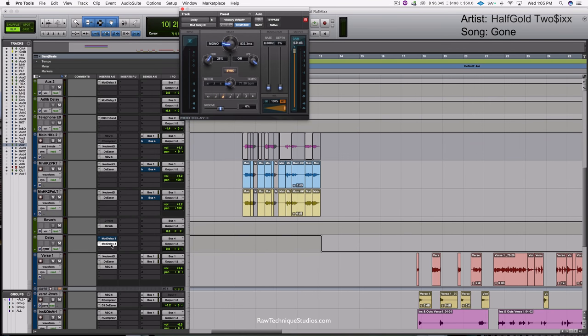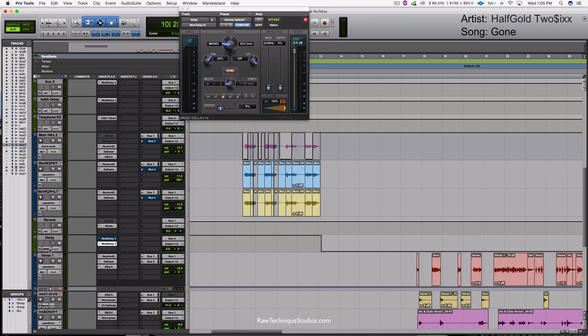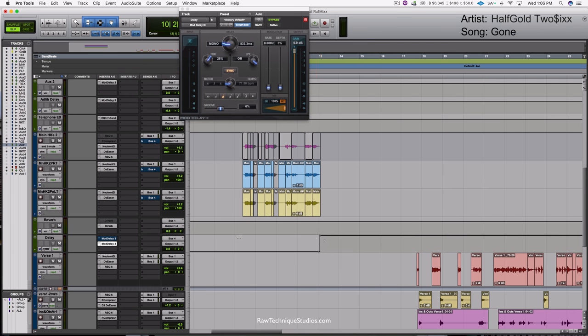And then same thing for the new delay, master bypass, add. And then I'm going to do the opposite. So mod delay 3, master bypass. I want it on for this section and then off for the other. So I'm going to turn it off right there. So it'll flip-flop.